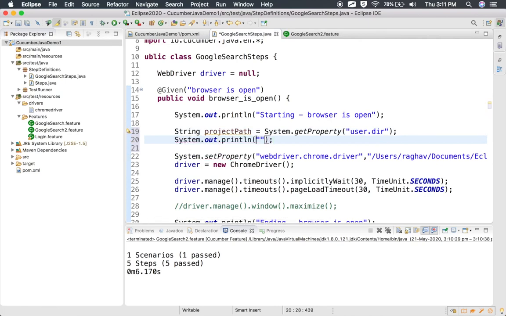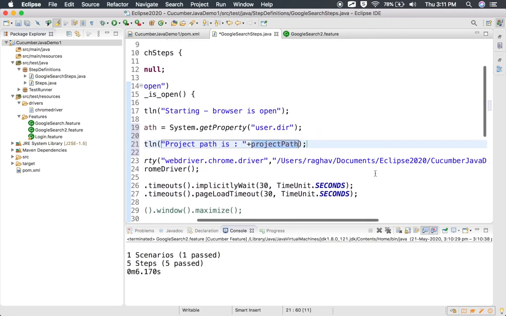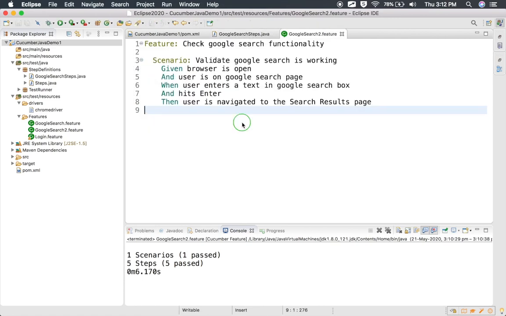And then I can also print out the project path just to verify it is correct. I will say project path is, plus projectPath. And then here as well, before the project path, all this I'm going to delete, and then I will just say projectPath plus this. So even this I can delete, or I can just start from the project path from here. Let me save this and check if this works fine.